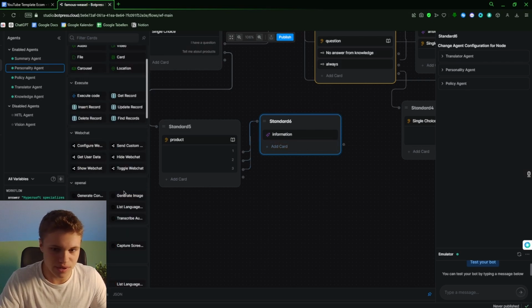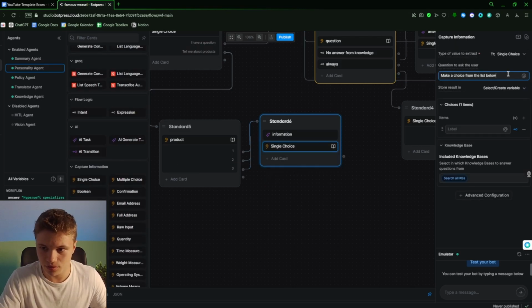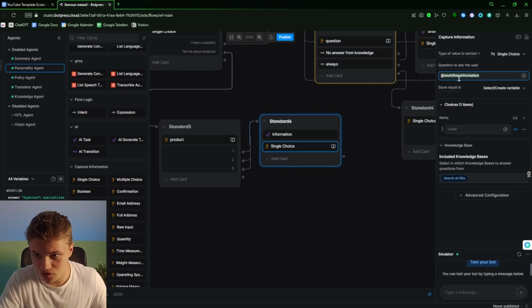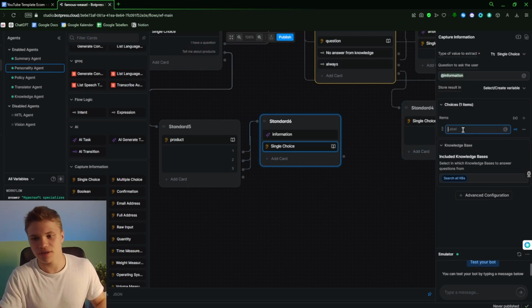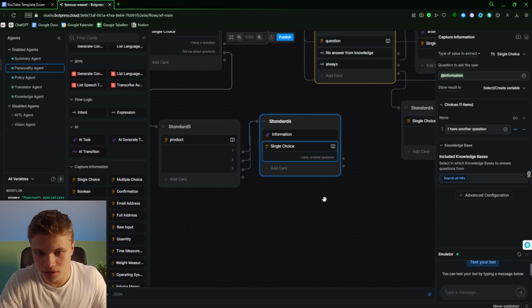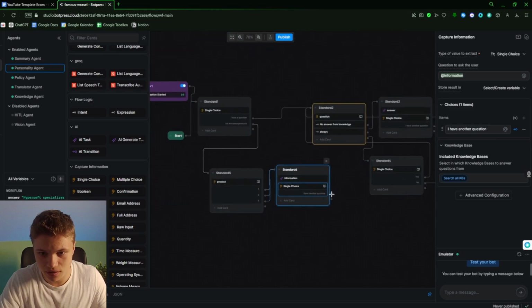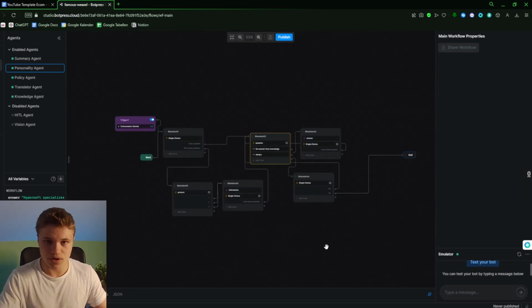So we have the information here, and we're going to create another single choice here. Again, put in our information, delete the workflow, otherwise it doesn't work. Go in here, and now we can ask again, I have another question. So again, we can put this one up here, and now we've created a very simple, very easy chatbot for you and for your e-commerce store.